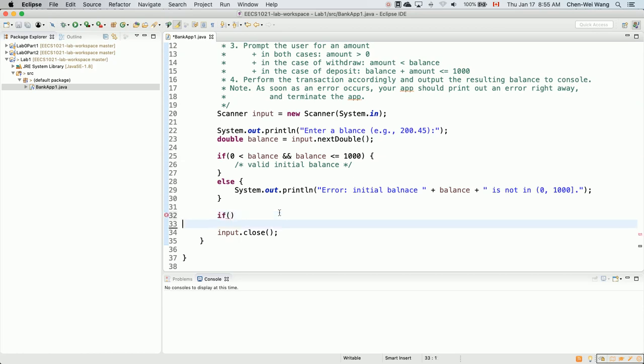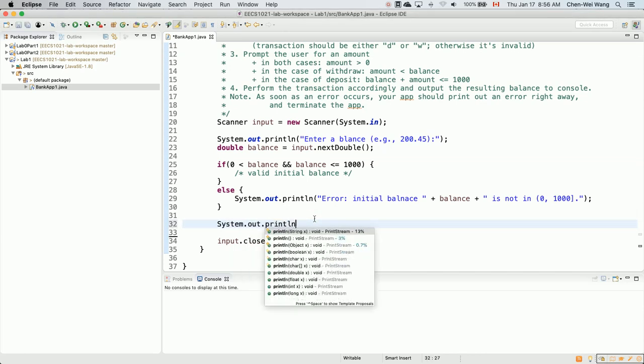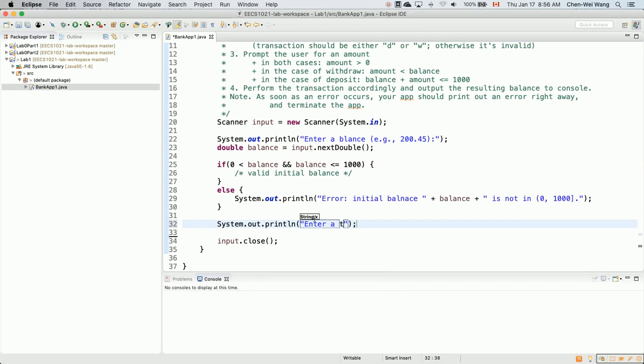And then we're going to prompt the user for some action, right? Let me just type it again. So I can say system.out.println, I can say enter a transaction type. And then you want to tell the user what they can type, right? So now I want to show you a little bit of usage for the string escape sequence. Somehow we want to say either D or W, right? You may want to tell the user that the D and W must be verbatim, so you want to quote them, right?